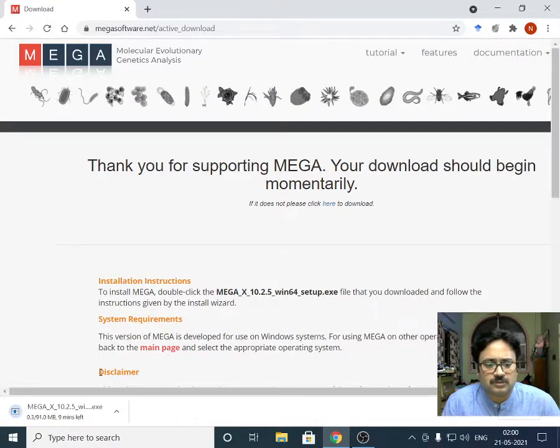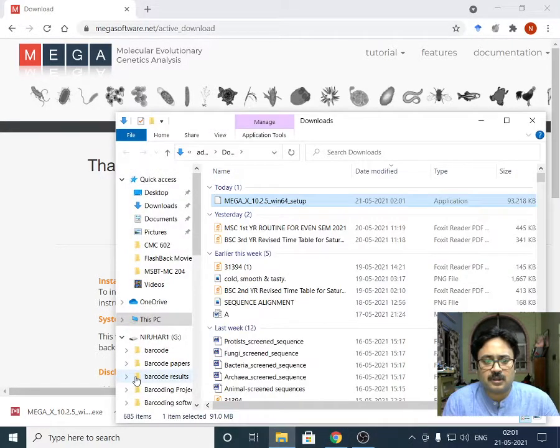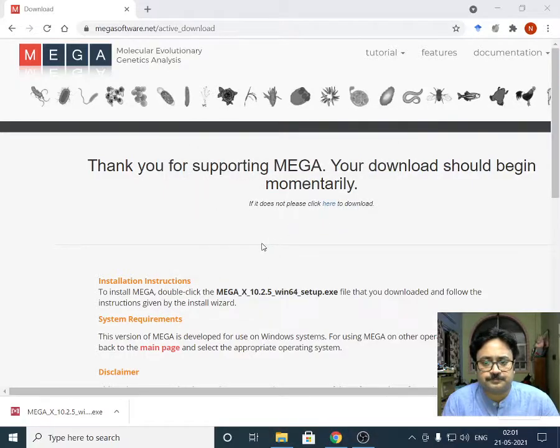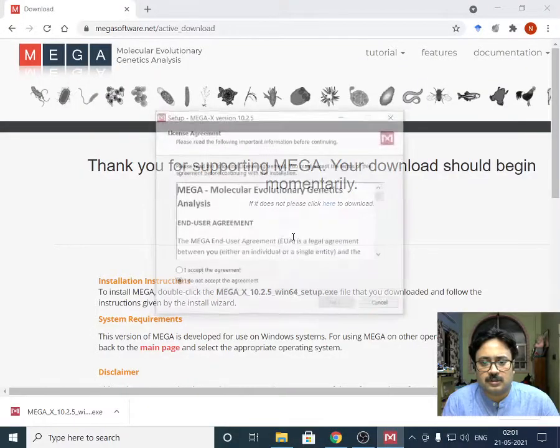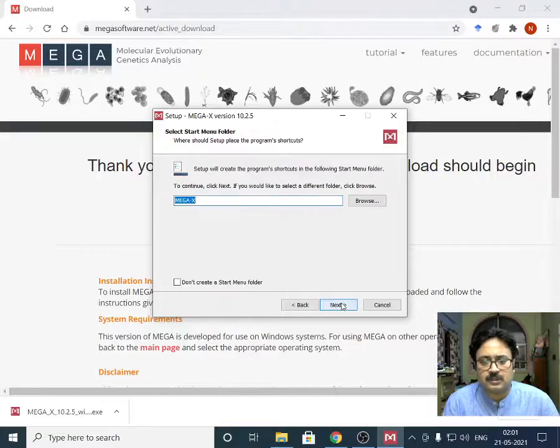Okay, so this download had started. So this download is complete. Now what we will be doing is we will simply show this in a folder. So this is your file, so you just click on it and run, then it will ask for permission. And you have to give some information, and then it will start.